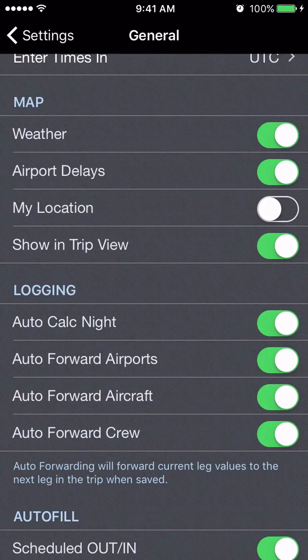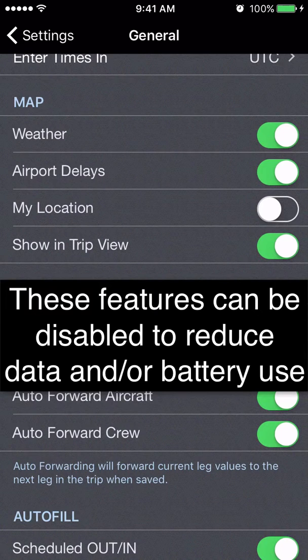For our weather map, we have a couple different options we can enable or disable here. Weather, that's going to enable your weather radar overlay. Airport delays, it's going to display or allow you to enable or disable FAA airport delays. Your location in the app, that comes from the GPS in your phone. Whether or not we want to show the map in the trip view at the bottom of the page.